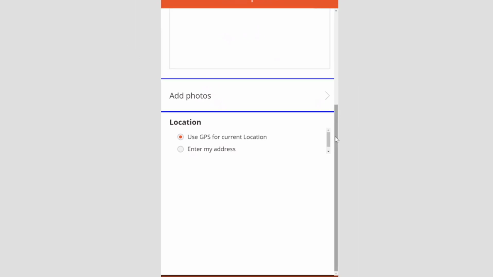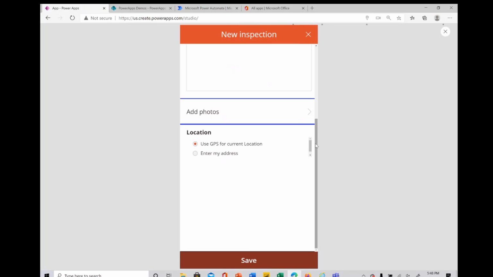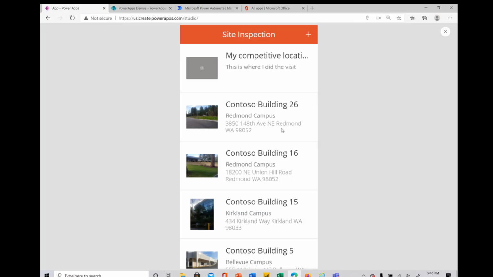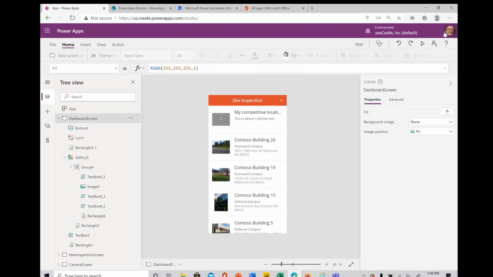Click on save, and now it's going to take me back to the home dashboard with the gallery where I can see my very first entry there with my competitive location, and this is where I did the visit. Right, so that's the out-of-the-box templates from the site inspection feature, where you can take pictures and make notes about the picture that you've just taken, right?